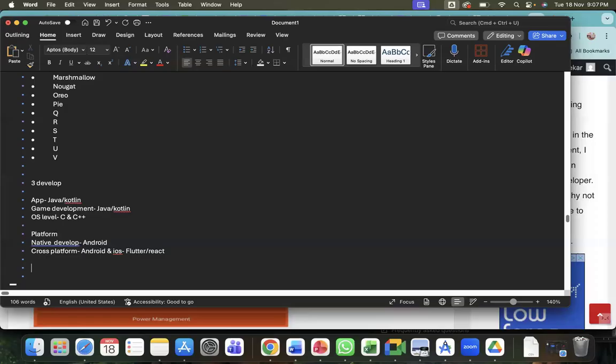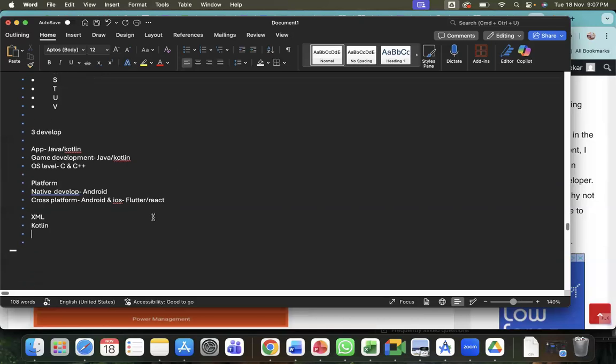Now the next step. We are using two languages. One is called XML. XML we will use for the design, and Kotlin we will write for the logic. XML and Kotlin both are new for you people, so we will learn both from scratch.